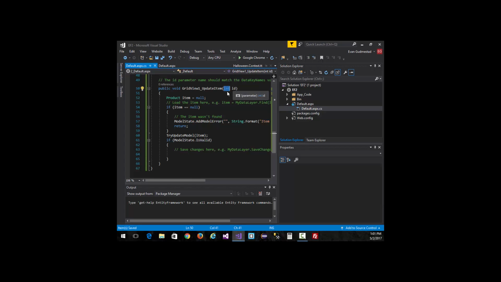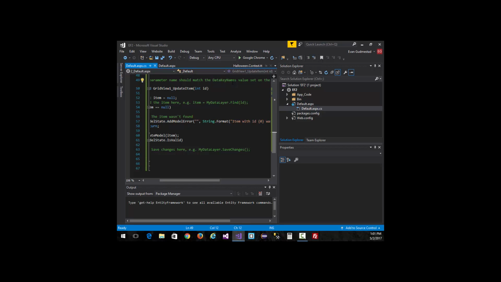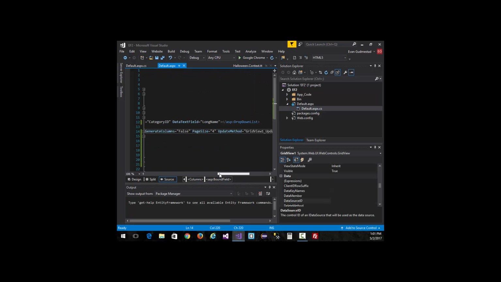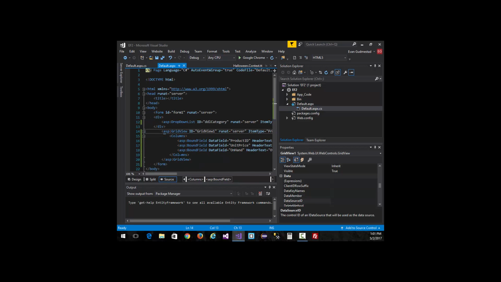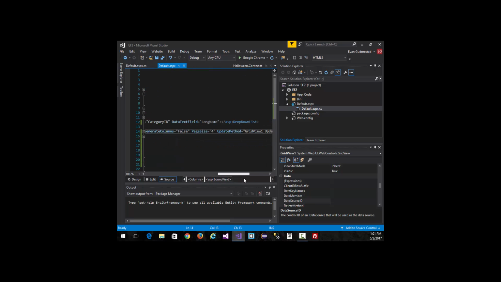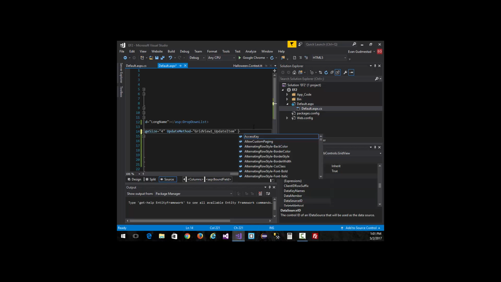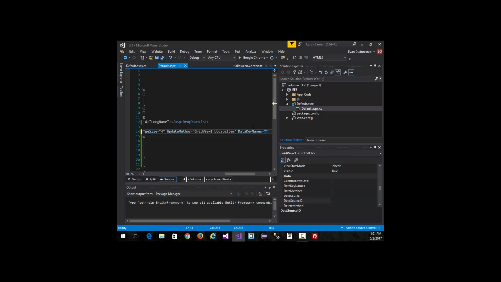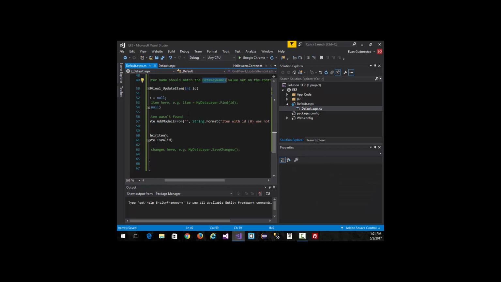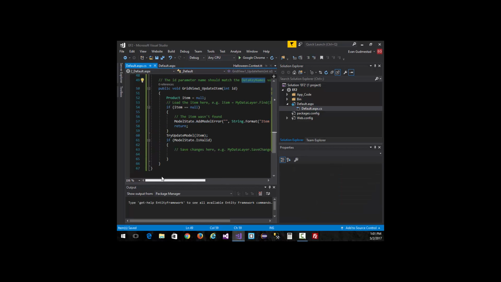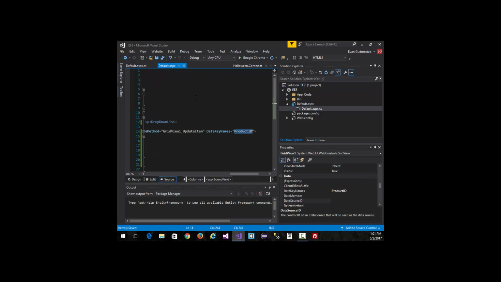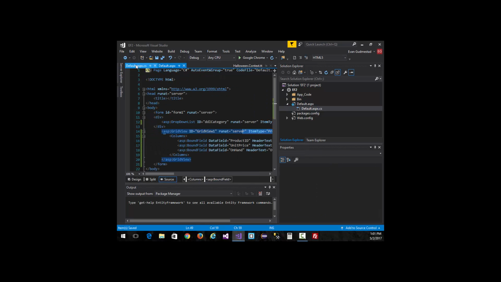Now the update item, remember the ID parameter should match the data key names set on the control. I did not set the data key names. That's a good reminder for me to set the data key names on my grid view to product ID. I added the data key names as product ID.